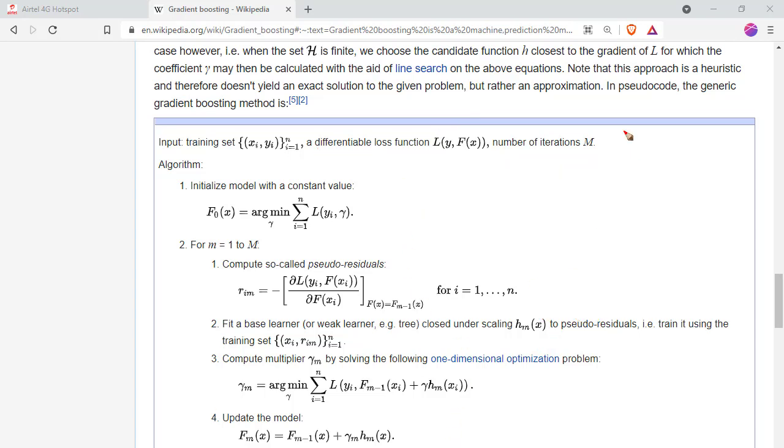Then we are given the number of iterations, which is M, and M here is the number of base learners, that is, the model count.